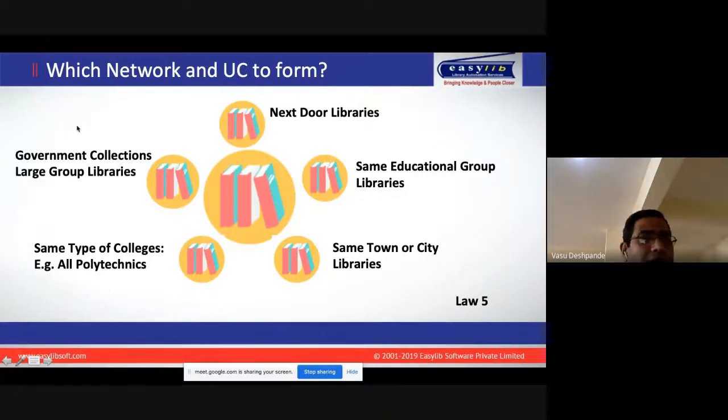Then of course the large one, which is already in place, right? The large group libraries either by the government itself or some of the private organizations, not too many private organizations, but mostly government, you share this data, right? INFLIBNET itself has come up with this network. You share the data and that's available over there. That's obviously the best one.